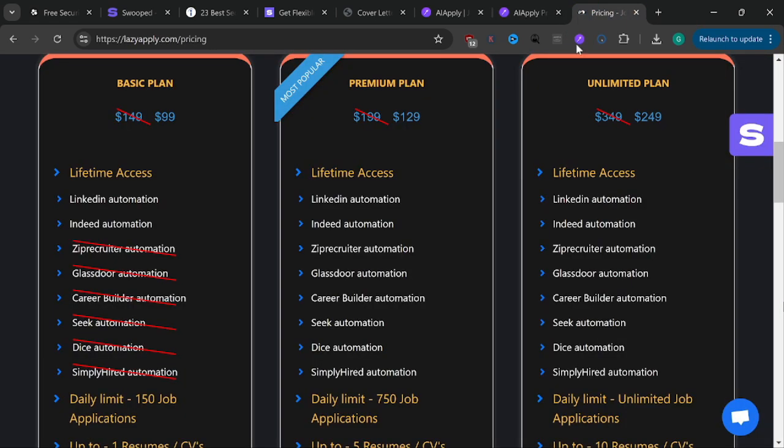So let's move on to LazyApply. LazyApply is great for bulk applications and automations. You literally set it and forget it. I've applied to several positions with this, and it's paid dividends. I've gotten several interviews and I'm currently awaiting offers. As you can see, all of their plans have lifetime access. You pay once, whatever the tier of the plan, and that's it. You have access for life.